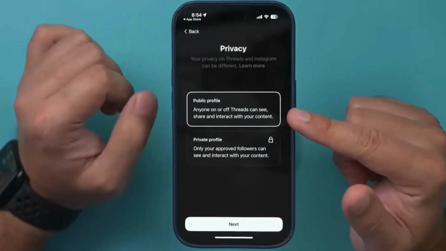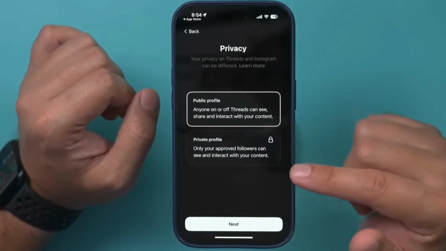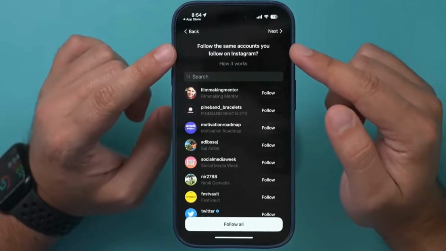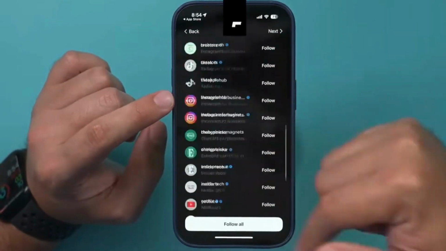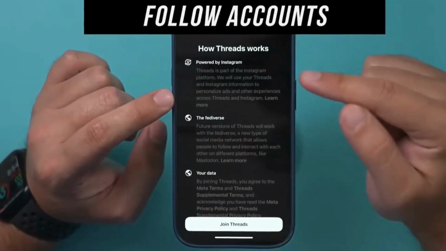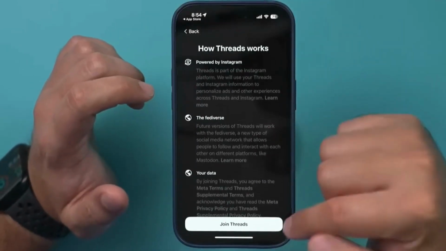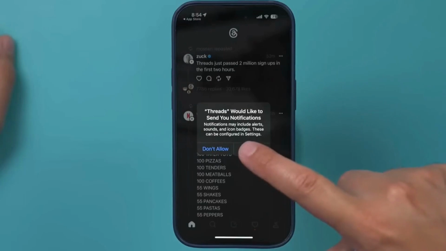Then you can choose to be public, or you can also have a private account where you have to approve followers to follow you. I'm going to choose public. And it says, do you want to follow the same accounts that you follow on Instagram? So all these accounts I follow on Instagram, I can follow them using this app as well over here, or I can skip here. And then it's going to tell you how this all works, and I'm going to say join Threads. I'm going to allow notifications.